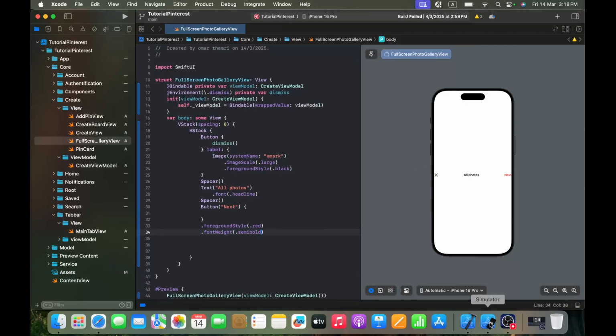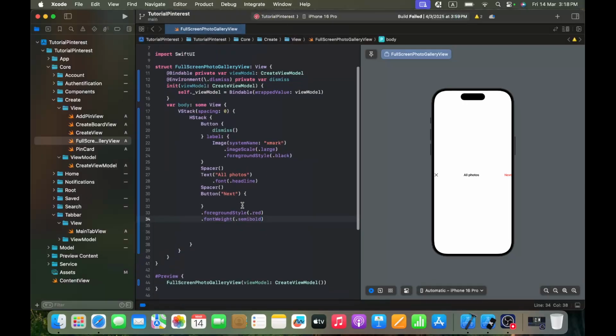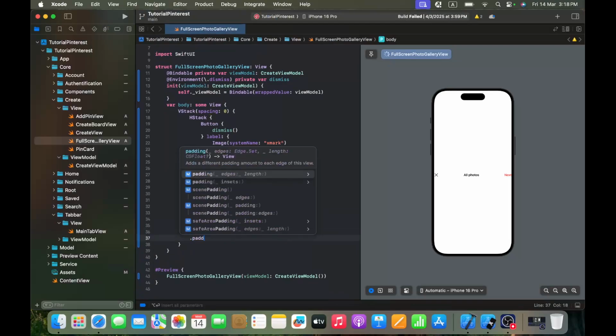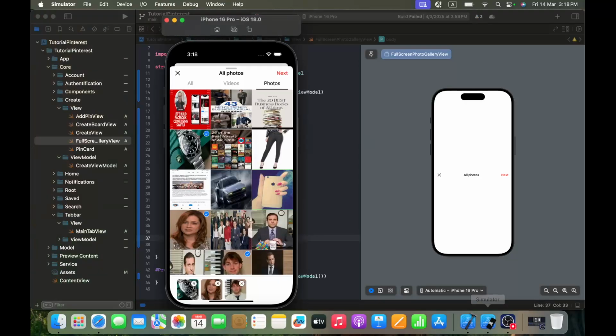Okay, and as you can see, there is a little extra horizontal padding, so let's delete these extra spaces, and here let's do .padding(.horizontal), and hopefully it will be looking good. So okay, let's refresh it. Okay, and it's perfect.